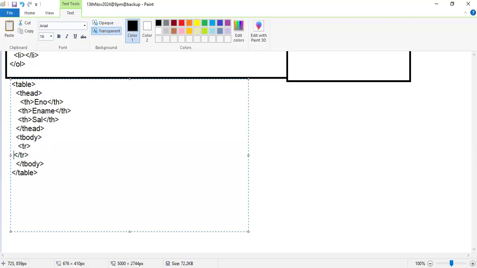TR is used to write row information. Here, row information we will write by TR. Under this, TD will write the data. Table data we will write by TD. So however many TDs we want, we can show that many TDs in our program like this.